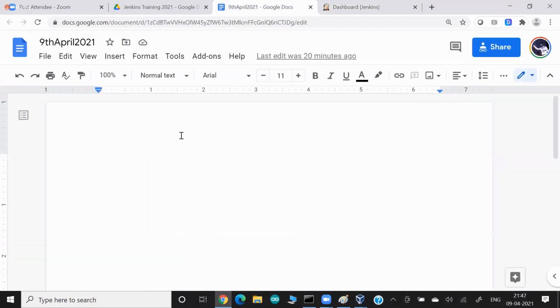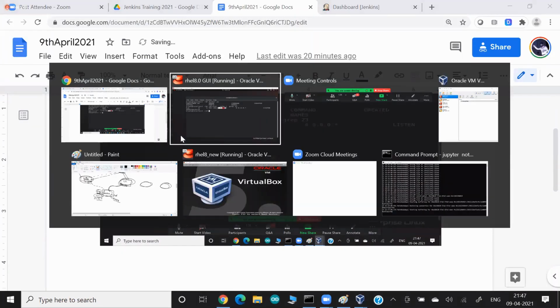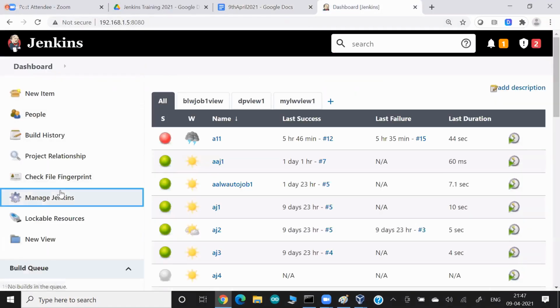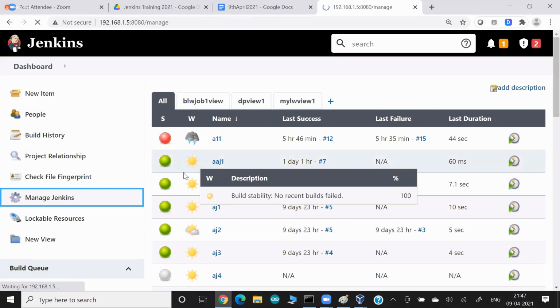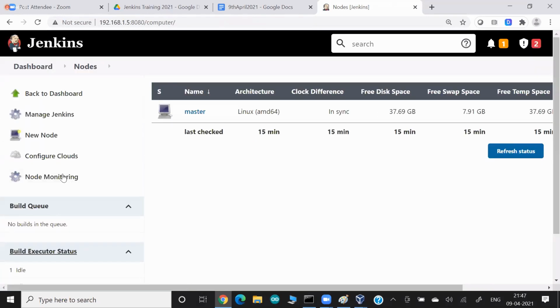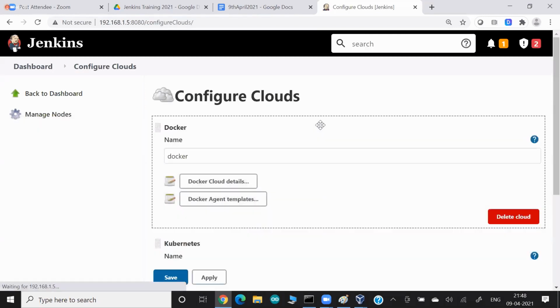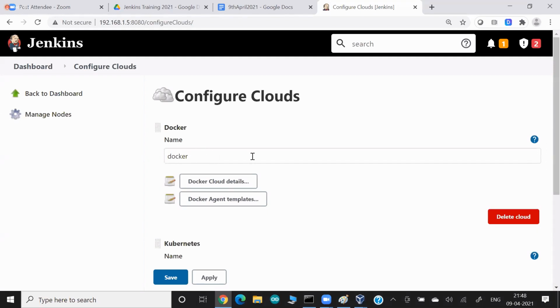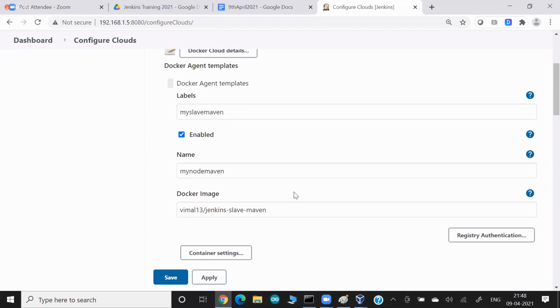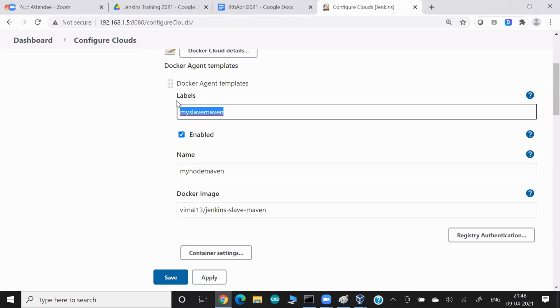So just a minute, let me share this screen. This setup I already had. From the Jenkins perspective, if you go to Manage Jenkins, then Manage Clouds, then Configure Clouds, here, guys, I have set up one Docker cloud, and here I have given the agent label and said that if anybody wants to use Docker with this label, then I'm going to use this image.